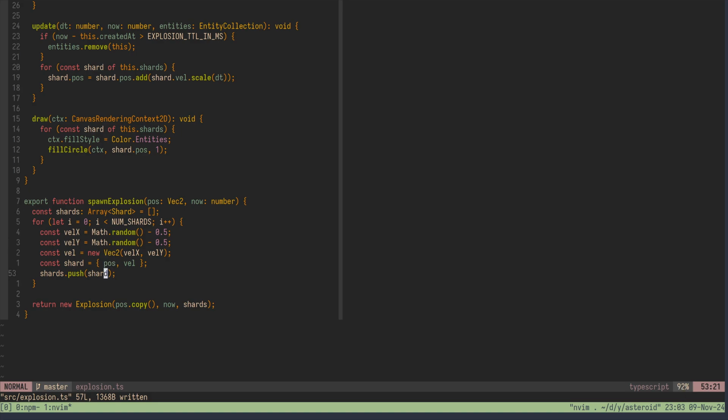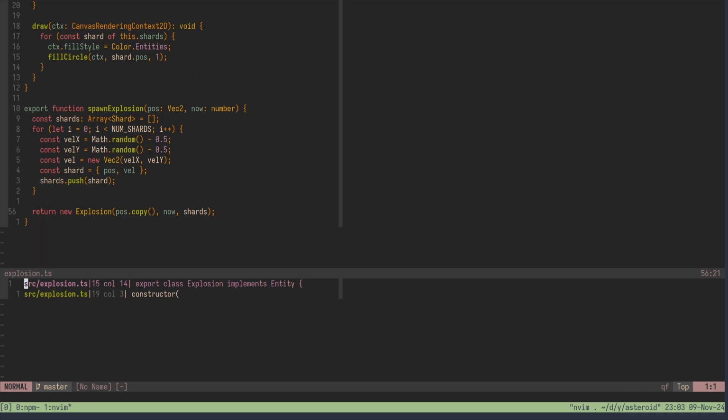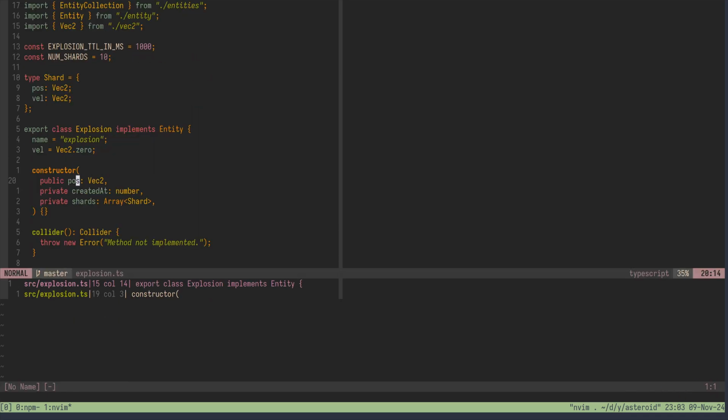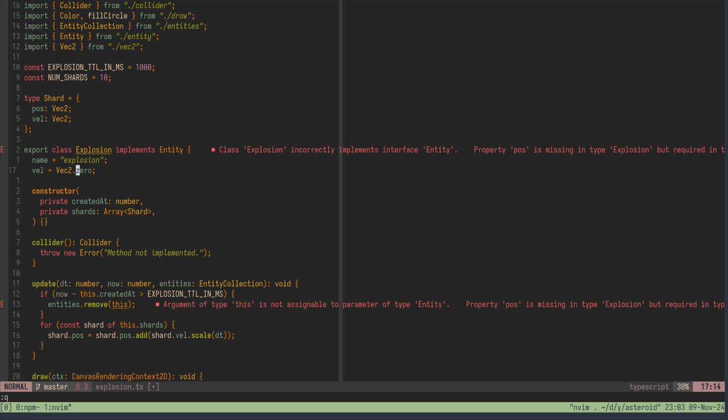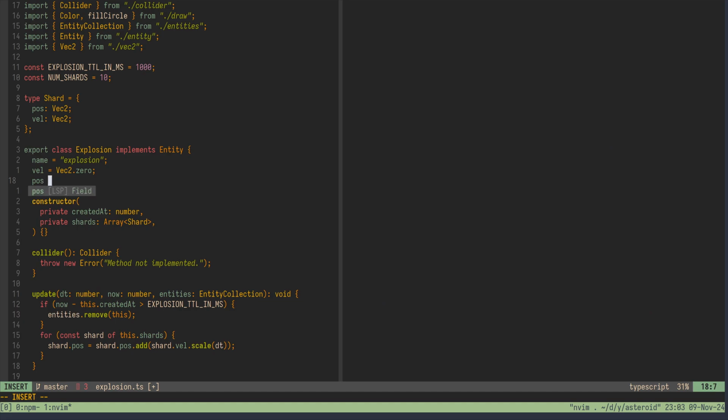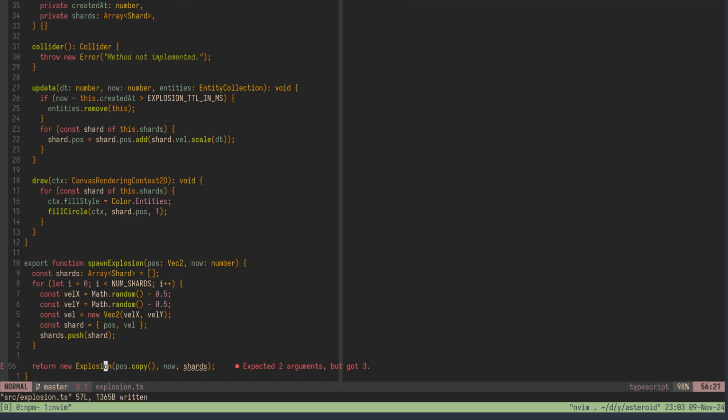So an individual shard only has position or velocity, right? And yeah, they take the same position as for the explosion itself. So the explosion doesn't really need a position, right? So we can get rid of this, and we can just hardcode that to position equals Vec2.0. Okay, and we can get rid of this.